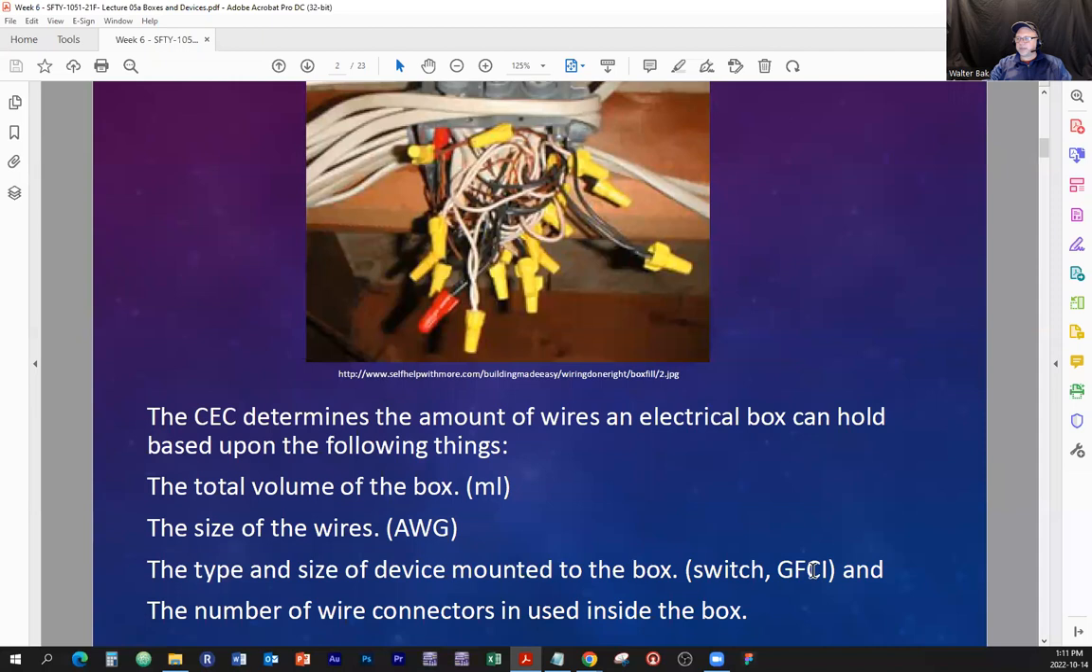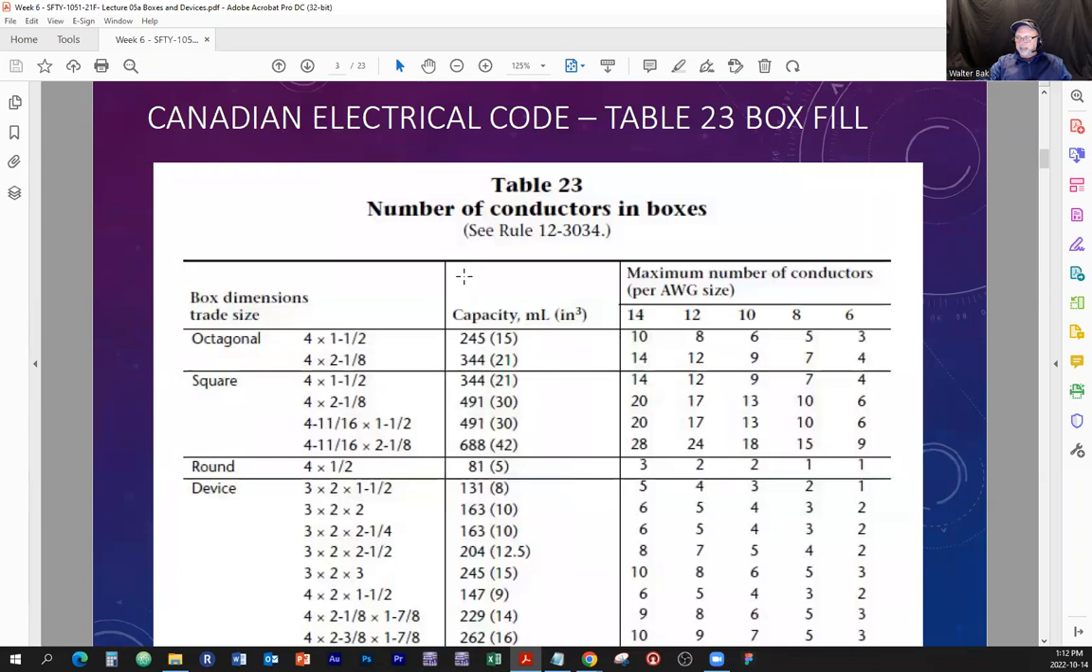Got it. Okay. And the number of wire connectors. Well, these are the wire connectors that are used inside the box. All right, so we just successfully, congratulations, made it through the first slide. Let's keep going. All right, here's Table 23. Number of conductors in the boxes.